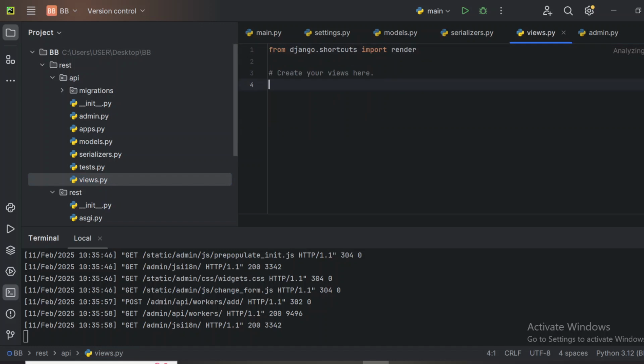So in our views.py we need to import some things. That's from .serializers import WorkerSerializer, and from .models, because we'll be needing this, import Workers, and also we'll be needing our generic view. We're going to be making use of generic view in this tutorial.